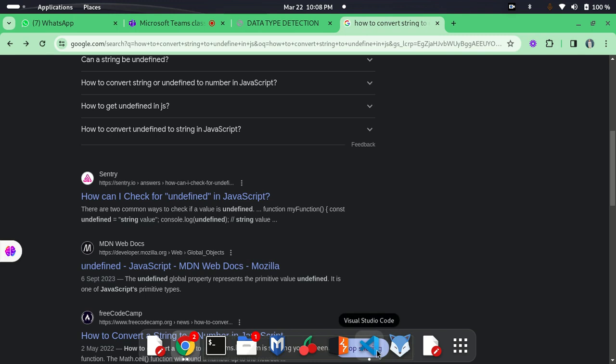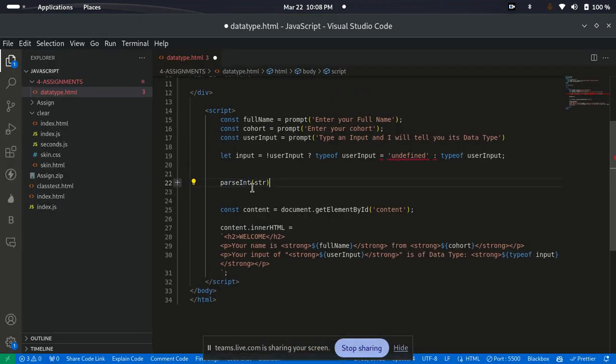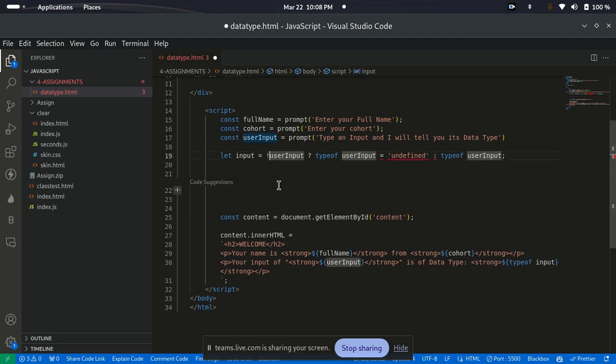Okay, since it looks like converting it will give us an issue, let me start with it. If user input is equal to undefined, it cannot be undefined even, because it will give us a string. Okay, if user input is equal to an empty string, let's say empty string. What of null? No, if you are not going to use null, it's undefined, not null.